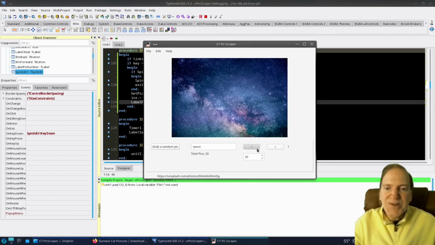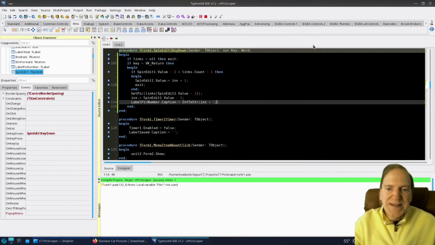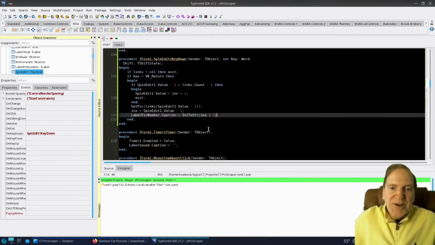And if we go backwards, it should loop back to 20, to the bottom of our list. And there we go, 20. Yeah, that's where we were before. So that is working flawlessly. Very good.